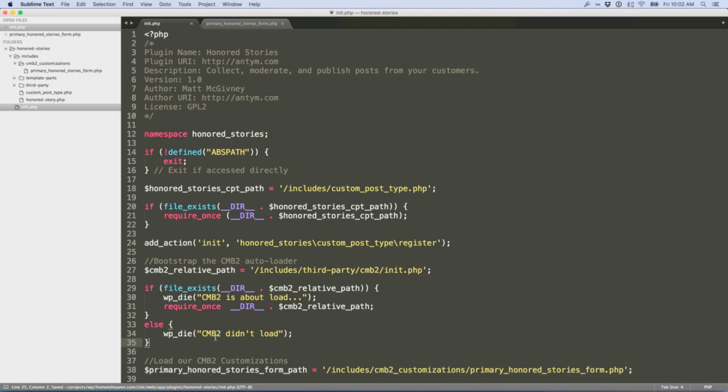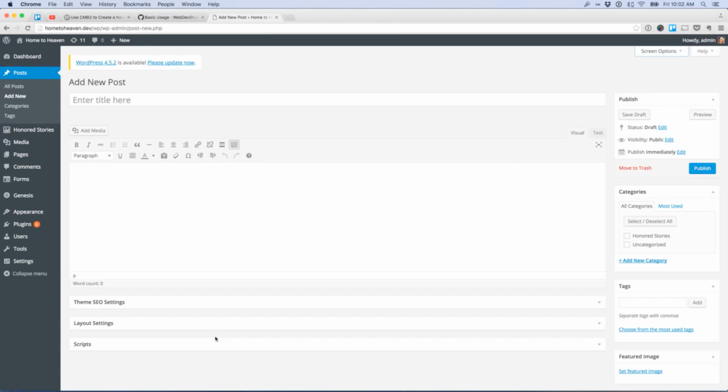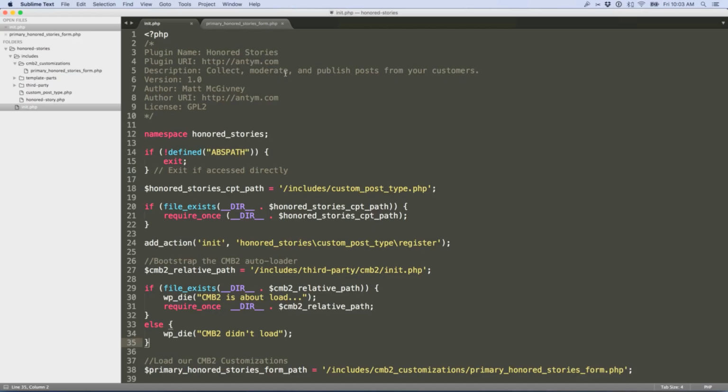So my idea here is that CMB2 is not loading for some reason. I have my own doubts about that, but let's just see what happens if we refresh this page. So CMB2 is about to load, great. So this is not an issue.